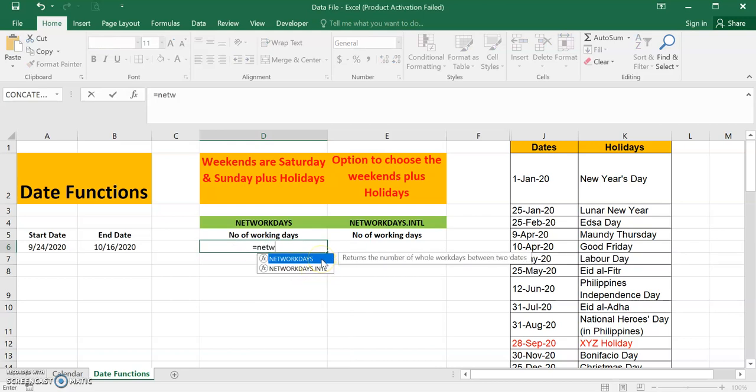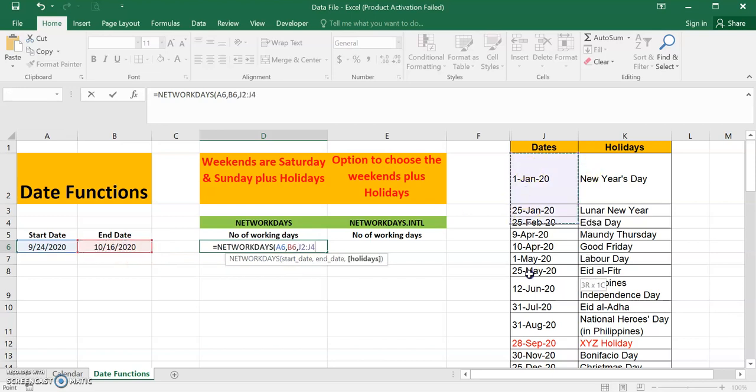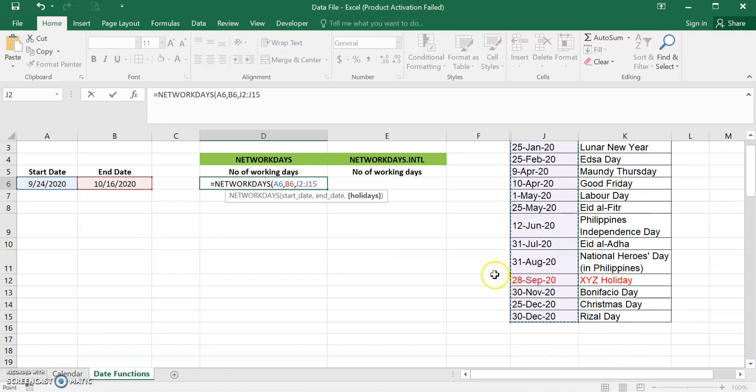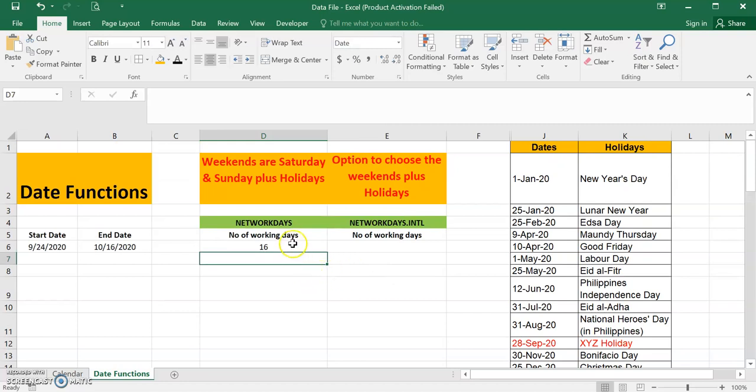Again, there are two options here. We'll choose the first one, NETWORKDAYS. There are three arguments that we have to fulfill again to get the desired result: the start date, the end date, and the holidays. The start date is in A6, then separate with a comma. The end date is in B6, separate with a comma, and then the list of holidays. Highlight the whole list of holidays, close it with the parentheses, and then press Enter. So the number of working days between September 24 to October 16, 2020 is 16 days.